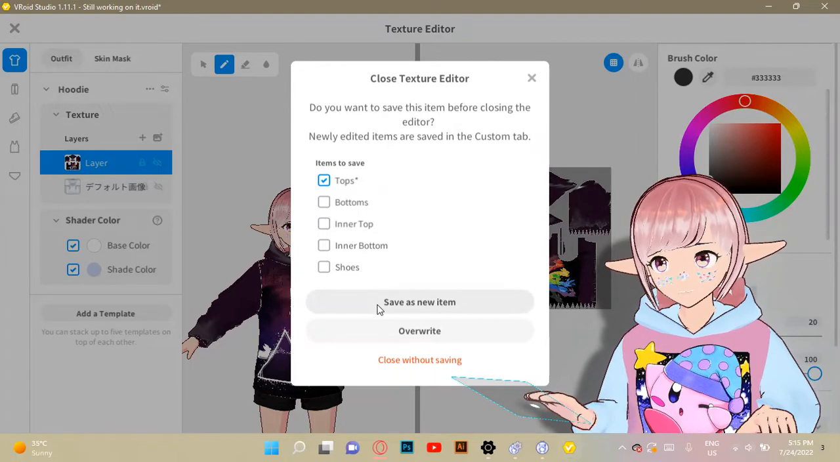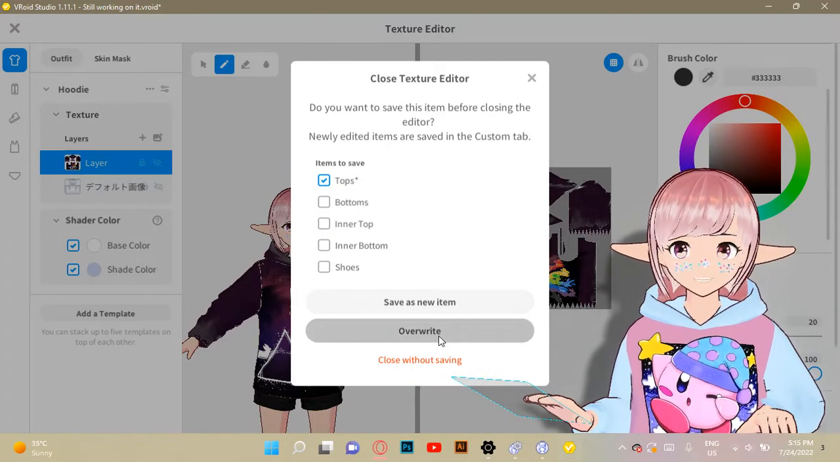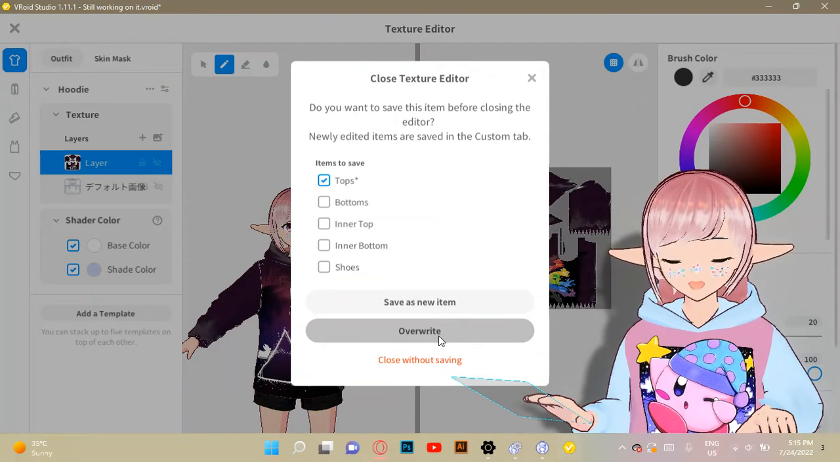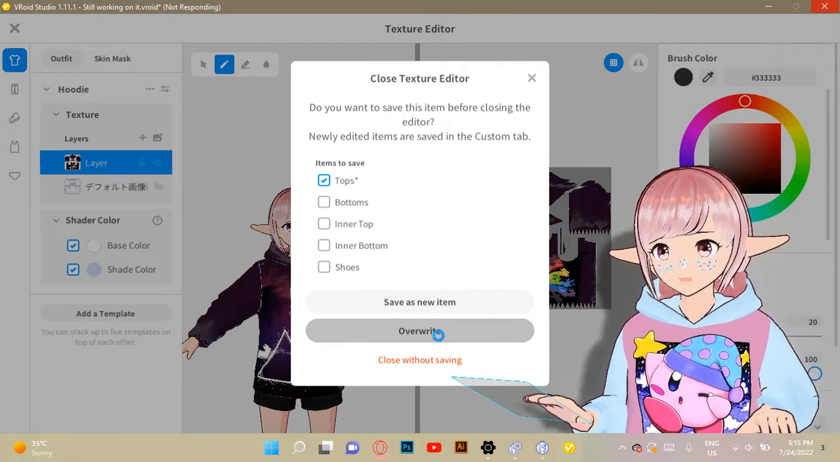I'm gonna save it as new item. No, I'm gonna override it if I need it. Anytime I'm making a Pokemon stream, I love Pokemon, so I might make a Pokemon stream later on.